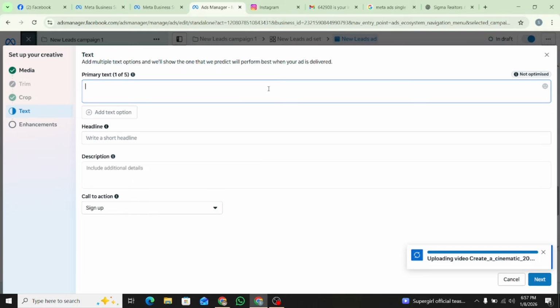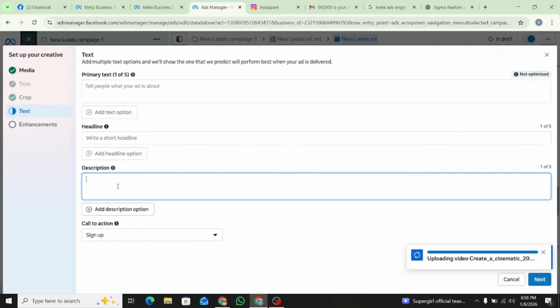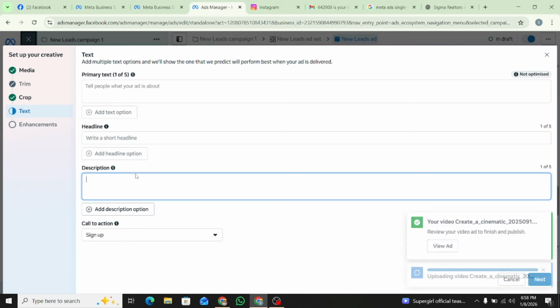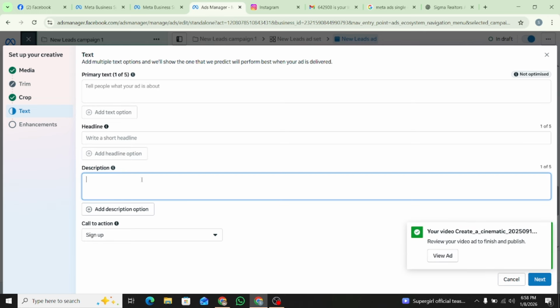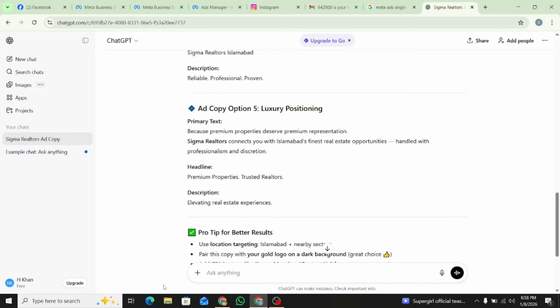I'll go next. Here I will write ad copy. For this I recommend you write at least 5 primary texts and 5 headlines and 5 descriptions. This will help you to optimize your campaign. And simply you just come in ChatGPT, you have to provide your image and give a prompt.